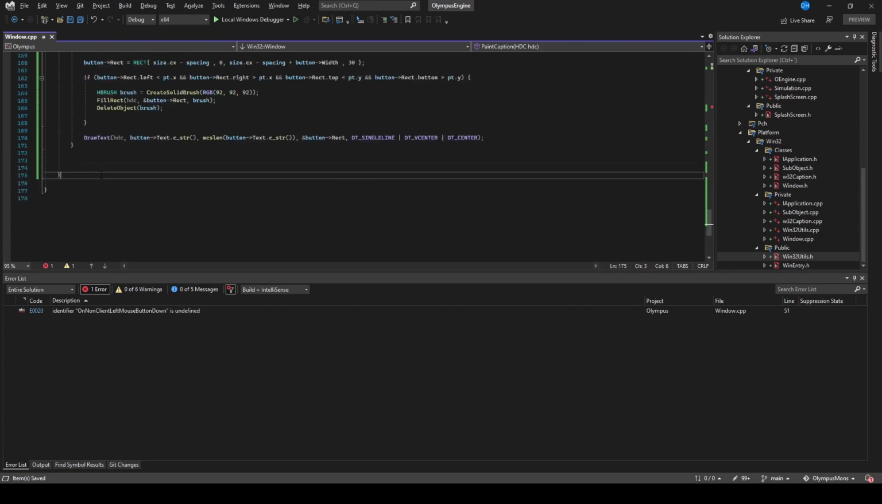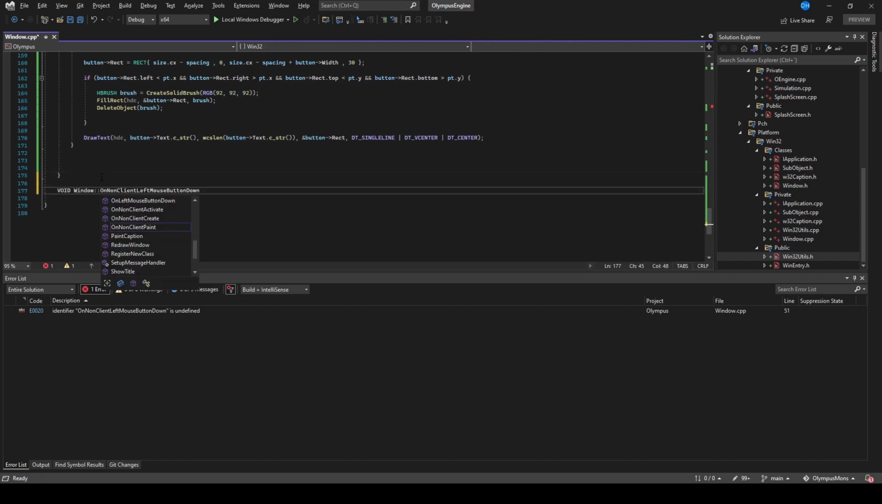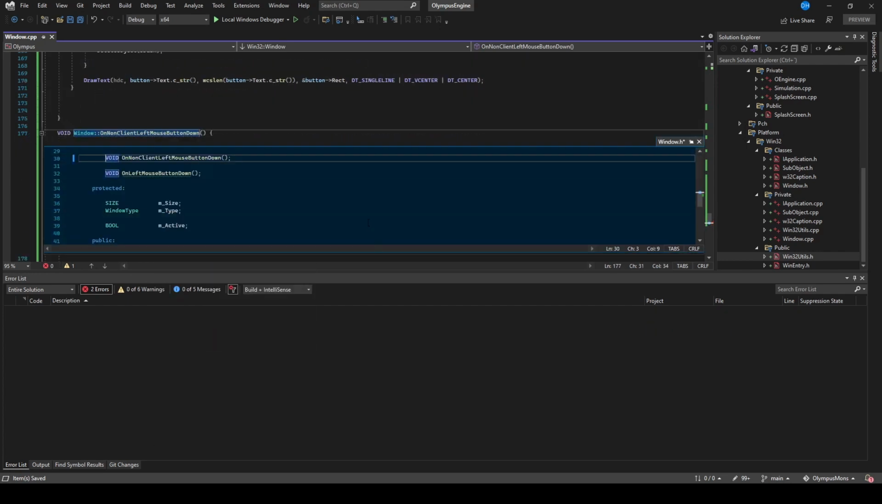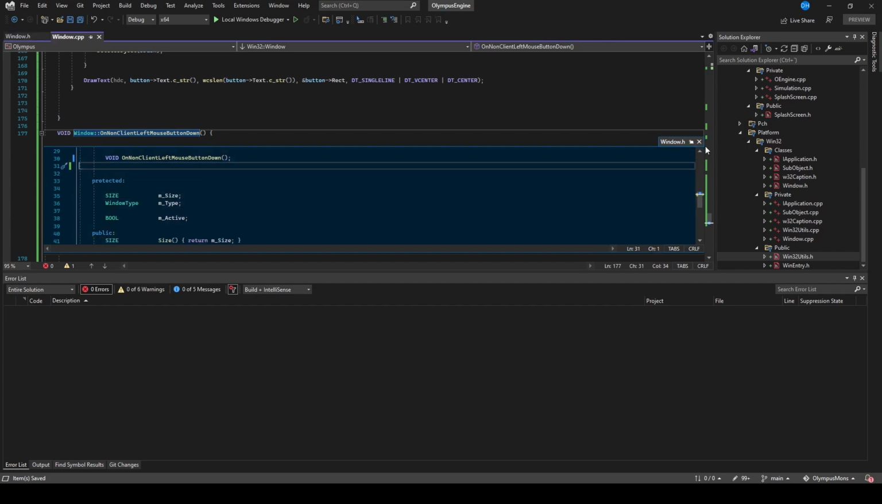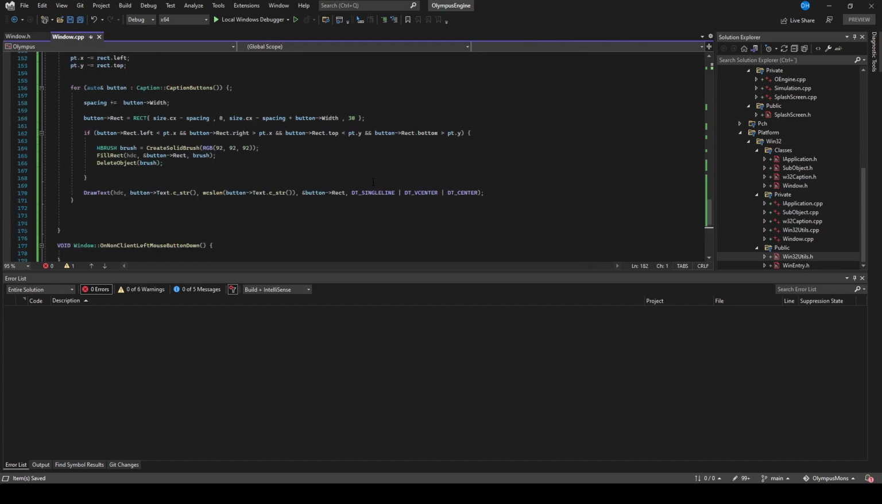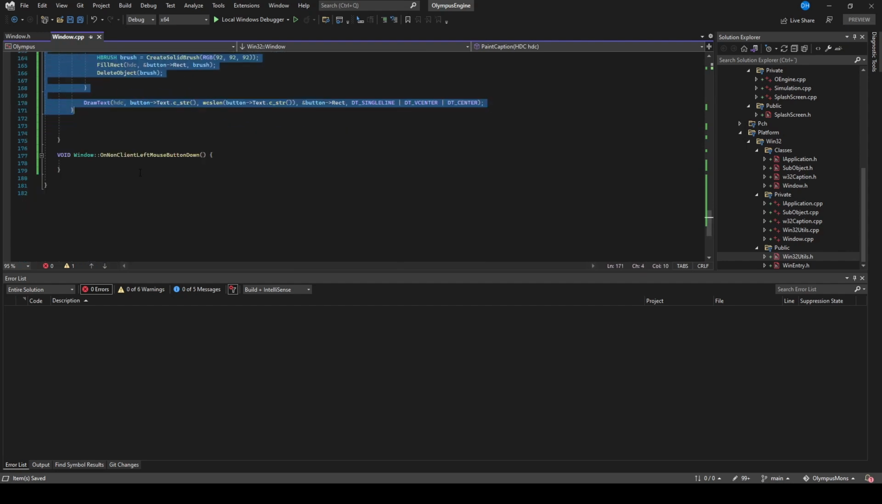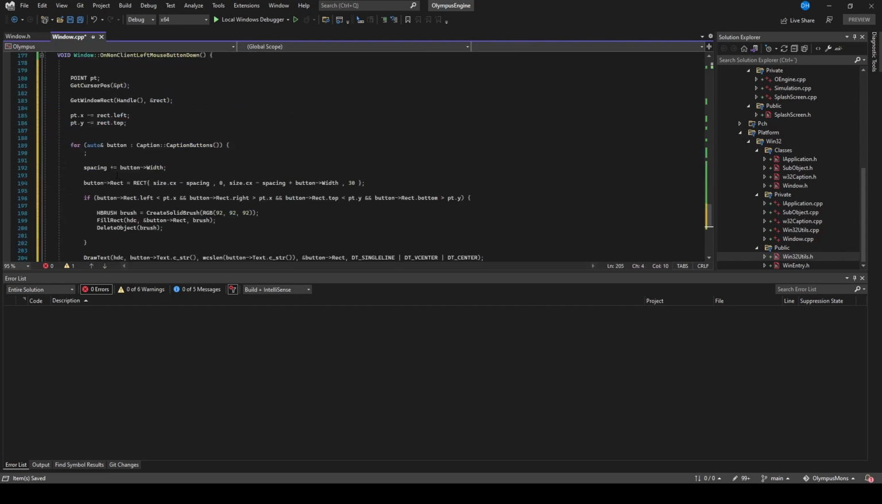So we need to come to here, and we need to say void window. Put that in there like so, and let's create that. I think I probably made that one off screen. Now let's have a look to see what we've got here. So let's grab all of this and copy and paste that down into here.